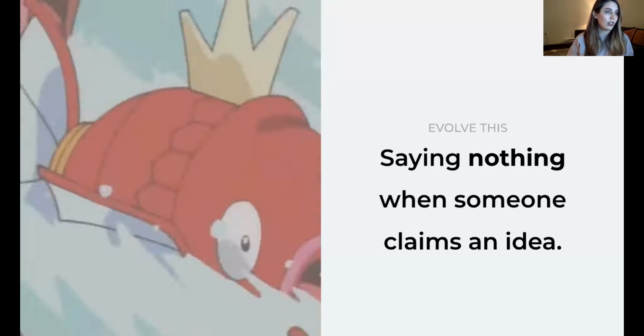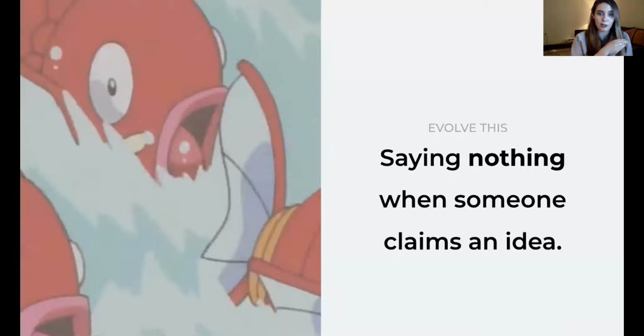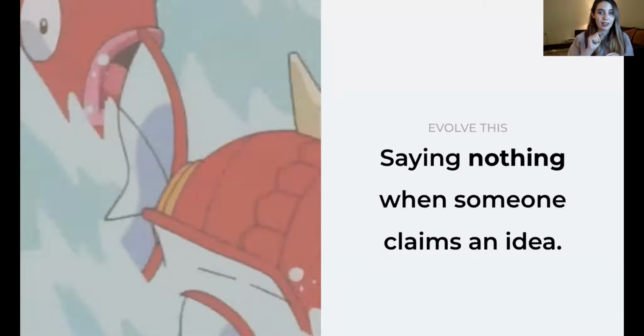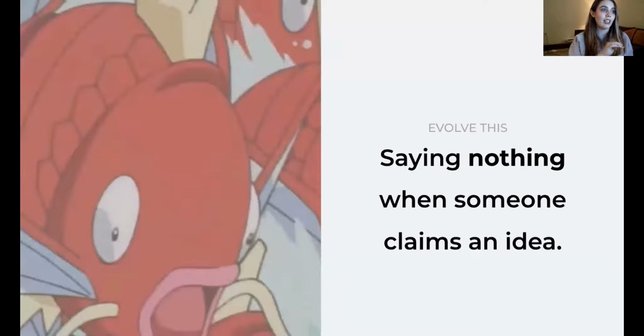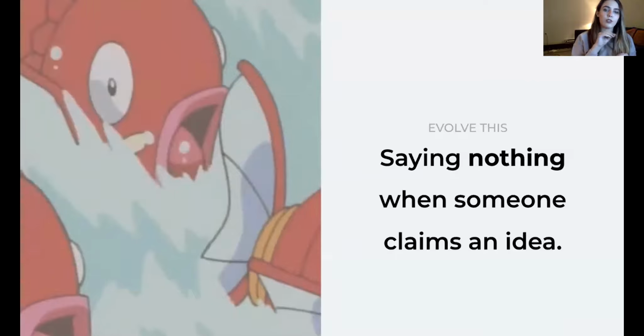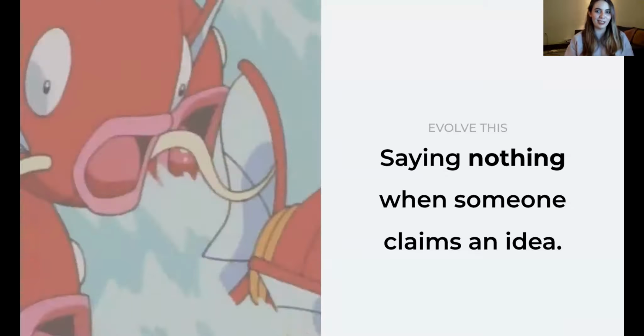All right, this is the last one, and it's the one we've all seen. It's happened to us, or we've seen it happen to somebody else: saying nothing when someone else claims an idea. I mean, months ago, you might have mentioned, we should really go after this strategy. And then it kind of gets shrugged off. And a couple months later, suddenly it's like the new to-do.